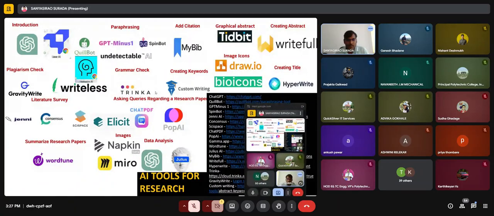Elicit is a very, very useful AI tool, and Genie AI, chat PDF. If you upload the PDF, you will get the responses. And Napkin AI, with the help of Napkin AI, you can get immediate images. Not only for research, you can use it for academics to make the PPTs, to draw the flowcharts. Very, very helpful AI tool.